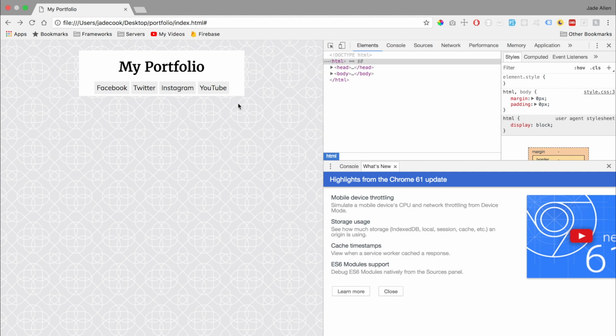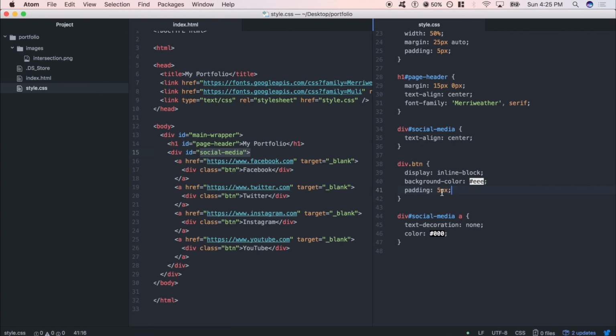Oh, there we go. I like the padding on the side. I don't like it so much in the top and bottom. So maybe let's set the top and bottom to 2.5 pixels, and the left and right to be 5 pixels.